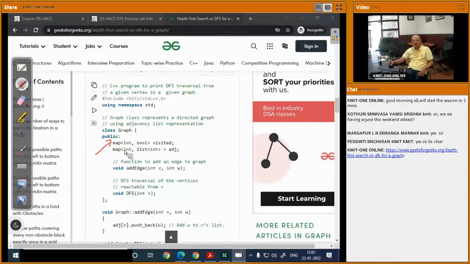The first data structure is a map. A map is like a dictionary in C++. It's a very good data structure. This is called key and this is called value. For visited, we are keeping a map. Why do we need a map? Because the key will be the vertex indices, all the vertices, like 1, 2, 3, 4. The value will be Boolean: is this vertex visited or not? If vertex 1 is visited, we'll say true, otherwise false. That is the use of this data structure, int to Boolean.